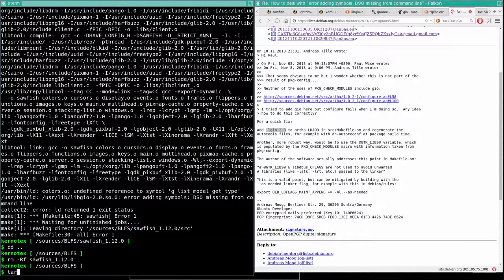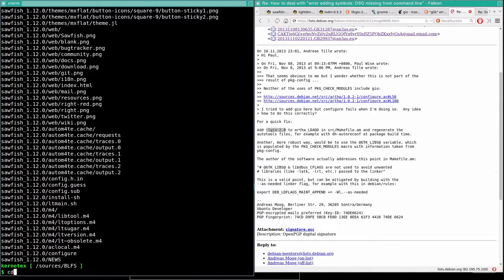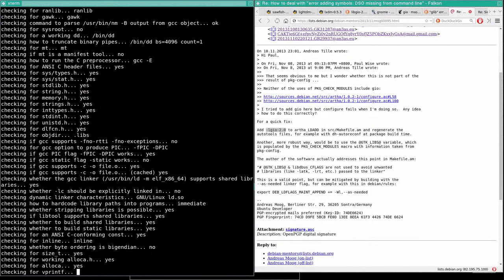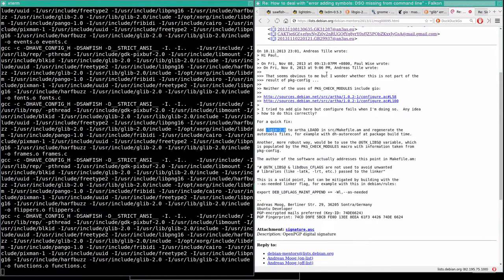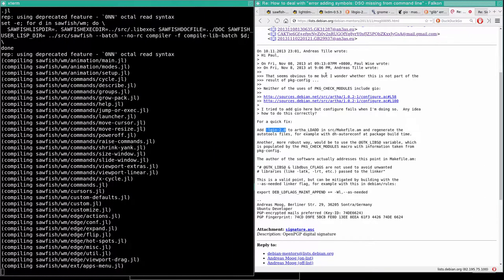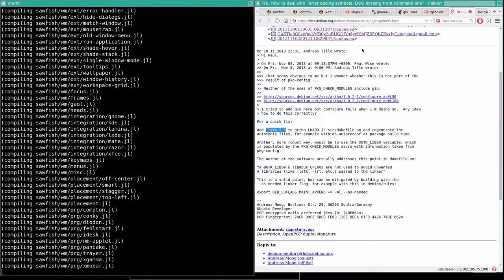I'll build this right from scratch, from fresh source. Using this configure command here, I'll just build it as normal. All I've added to this is this LIBS equals -lgio. That's the bit it seems to be missing when it compiles itself. Yeah, it seems to have carried on fine.